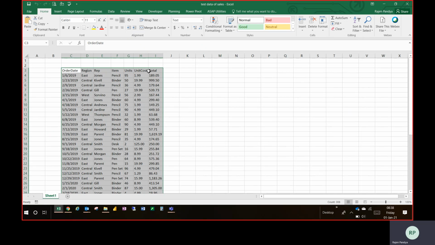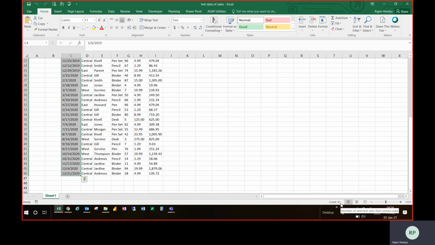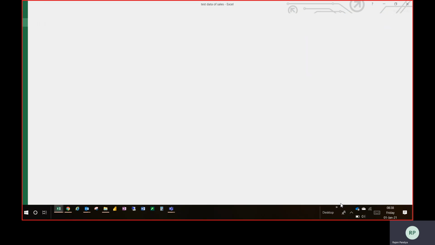This is a very simple Excel file and we are going to make use of this data and we will demonstrate how we can clean this data in a presentable format, irrespective of the size of the data. You can see right now here there are 43 lines. Now, if it is 43 lines or 43,000 lines or 4 lakh lines, it doesn't matter. Power Query is going to do whatever you want to do. And let me close this file.